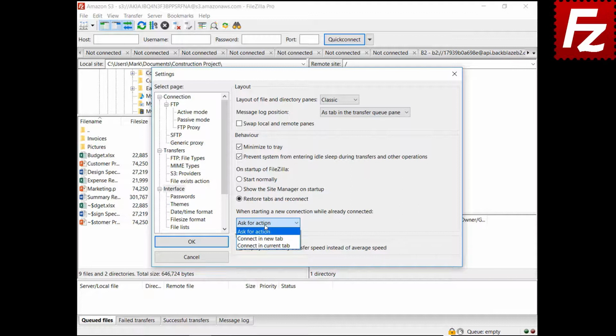With the default option, Ask for Action, FileZilla asks if the new connection has to be opened in a new tab, or if the current connection needs to be closed and the new connection has to be opened in the same tab. With the Select Connect option, the new connection is opened in a new tab. In this case, the new connection is opened in the current tab and the existing connection gets closed.